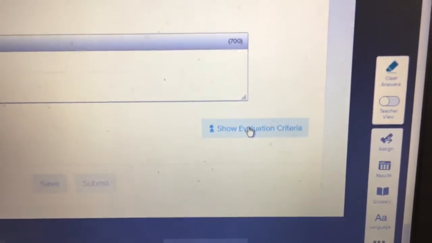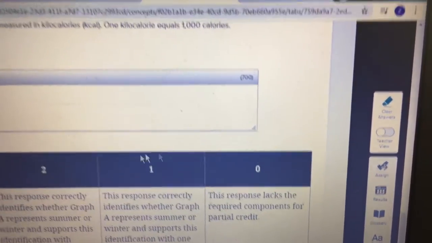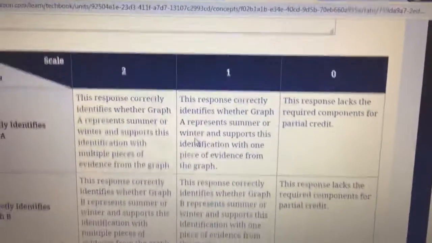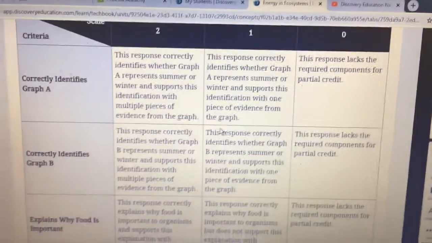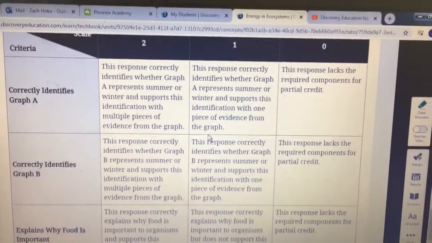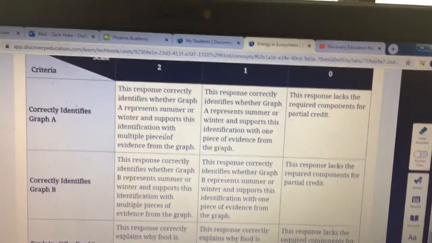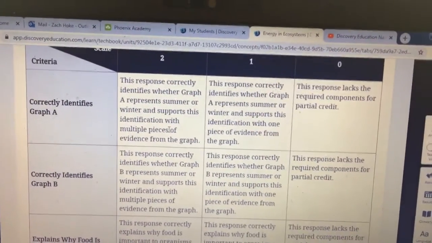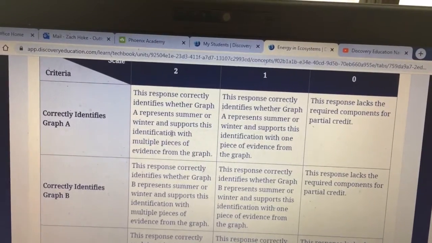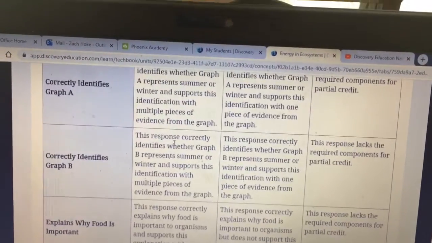Now, to help you with that, if you click here where it says Show Evaluation Criteria, it gives you a rubric. And now this is what I'm actually looking at when I grade your answer. So you can look at this and make sure after you type up your answer that you have met the requirements for each question, okay?